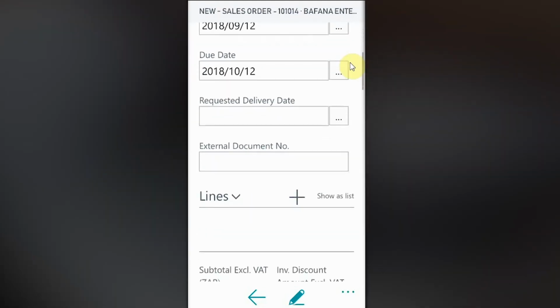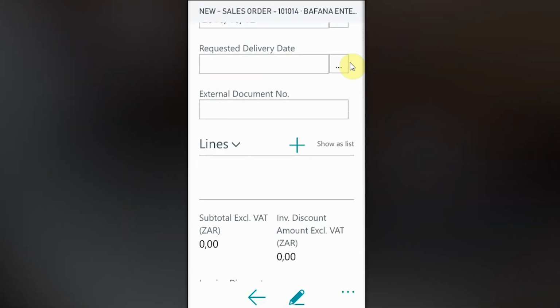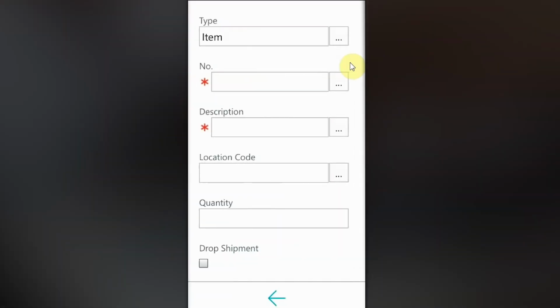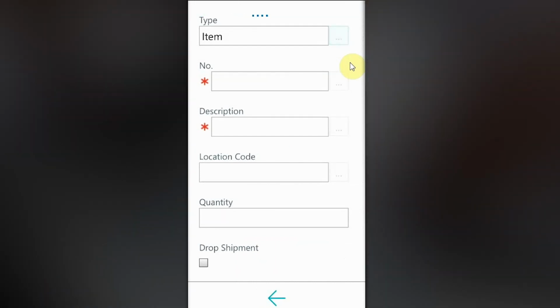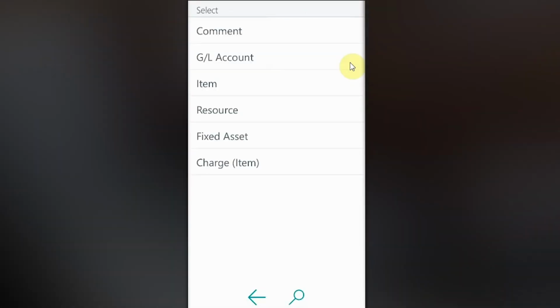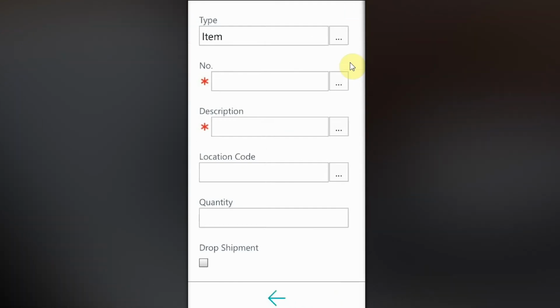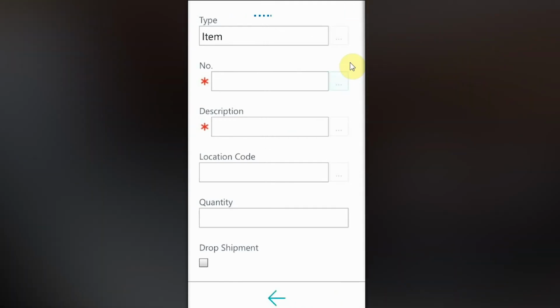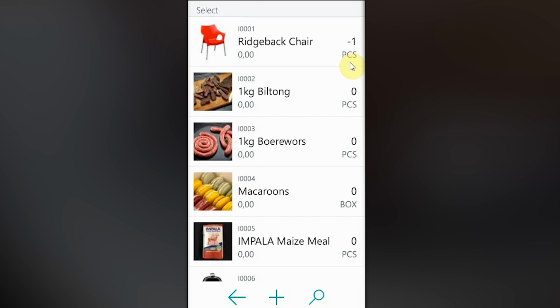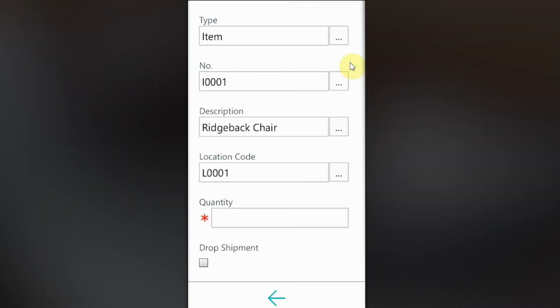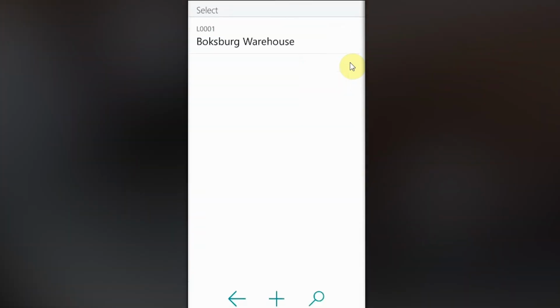At the Lines section, I can click on the plus to add some items to the sales order. In Type, I can select an item type, which could be a comment or GL account, etc. You can then select the stock item that is available. For this video, I am going to select one Ridgeback chair. From here, we can select a location, and here I have location 1 set up as the Boksburg warehouse.